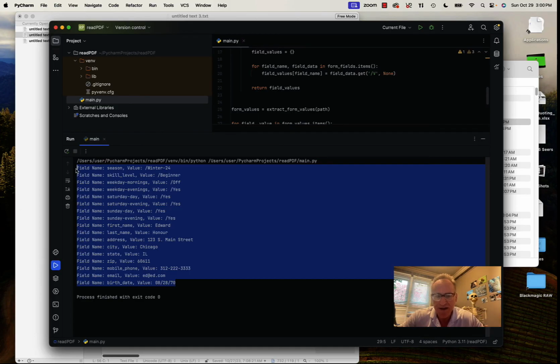And then you can go through the full course where we're actually going to create an API using FastAPI to be able to upload PDF files, then extract all the form fields out of them, and then put it in a database. So that's our next project. But right now, hopefully this got you started with reading form fields out of a PDF file.